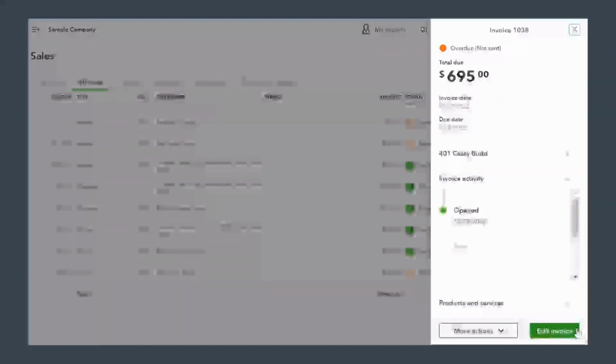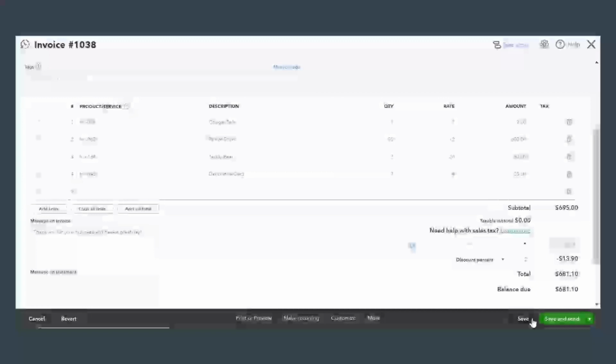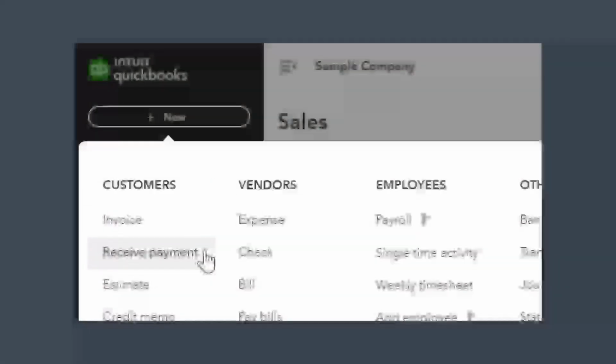the bottom right. This will take you back to the invoice that we already created, and you're going to just adjust it for that 2% discount. So you go to the little discount percent down on the bottom right where it has the balance and have 2% there, which should get you to the correct amount of $681.10. Then you just hit save and go back to our left dashboard, hit new and receive payment.